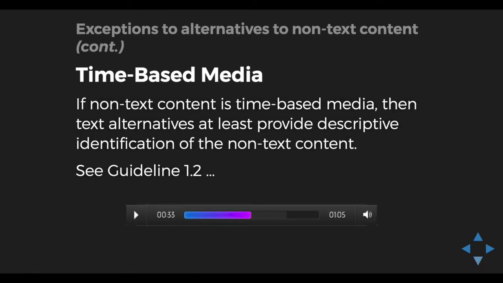Time-based media. This is sort of covered in guideline 1.2, but basically you would provide alternative text that describes what this is. Like in this case, it's an audio player. What is this audio going to be? What is this about? Is it a podcast? Is it a song?